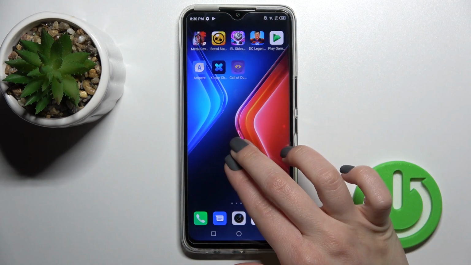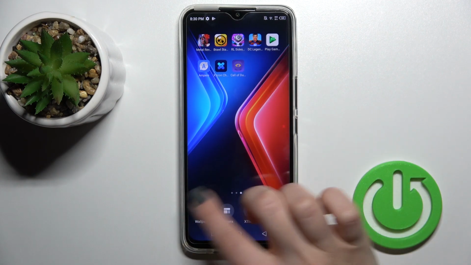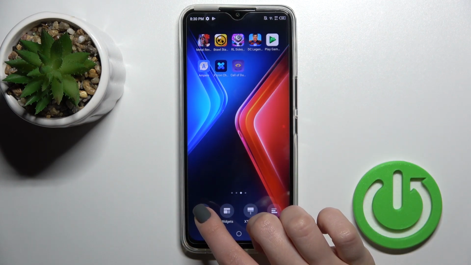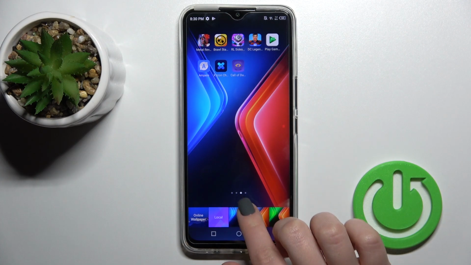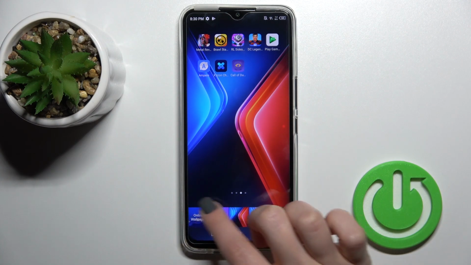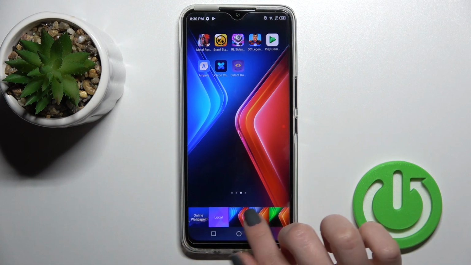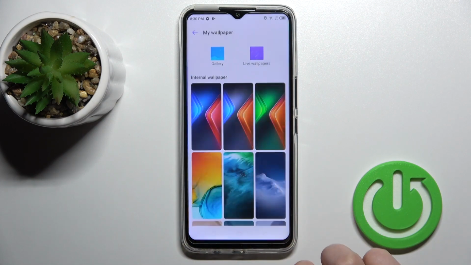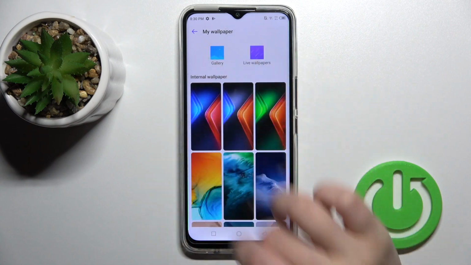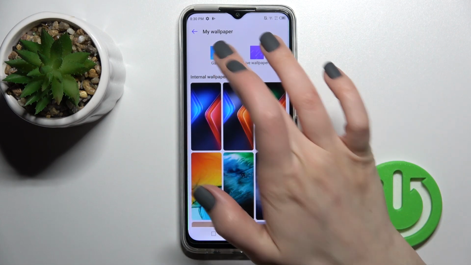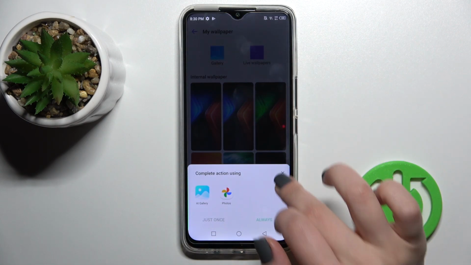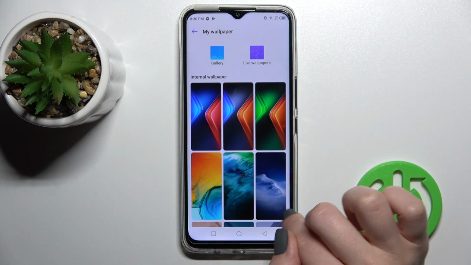Just first slide with two fingers at the same time, and here in the left down corner you will see the wallpapers icon. Just tap there, and in the same way you can select your new wallpaper from the online wallpapers, from the local ones, or click here on more and go to the device gallery if you got some photos here, or from your photos from the Google account.